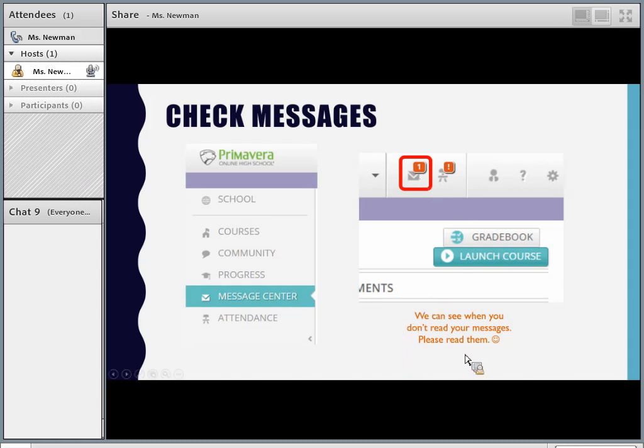Notice my note right here. We can see when you don't read your messages. We can tell when you're not reading anything. Please read your messages. They contain important information for you.